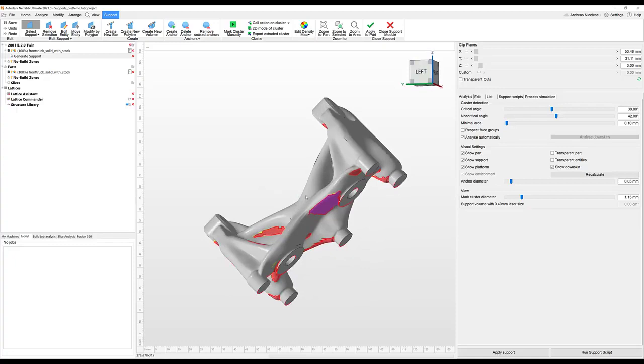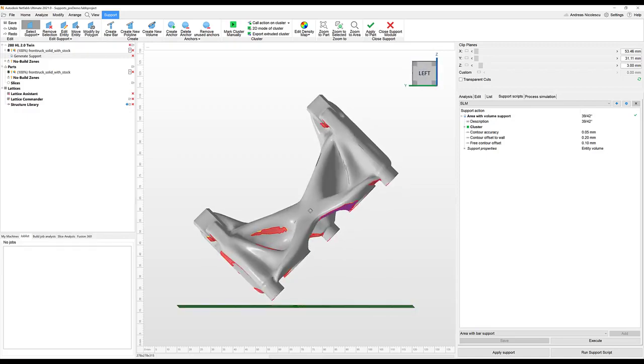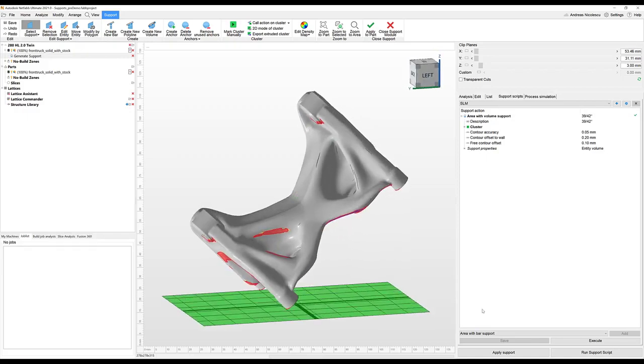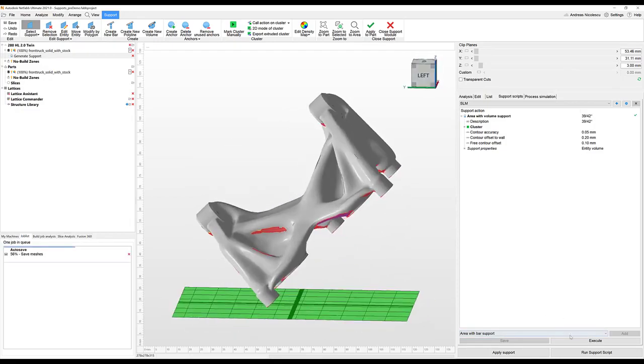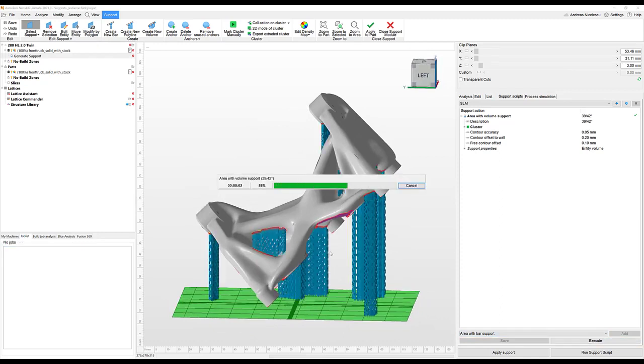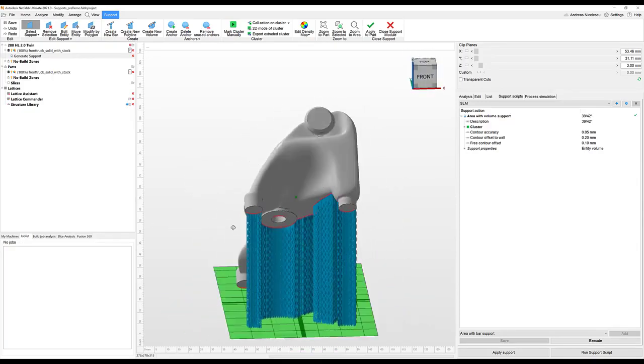When it comes to automating this process, support scripts are the way to go. They combine cluster detection, so basically what we've seen before, and support types in specific support actions and allow quick and easy support generation. They are typically designed for different use cases, such as smaller or bigger parts, or even for different technologies. Netfabb comes with a set of predefined support scripts that we can use to develop our own support strategy. What we're seeing here is the standard support for our SLM process.